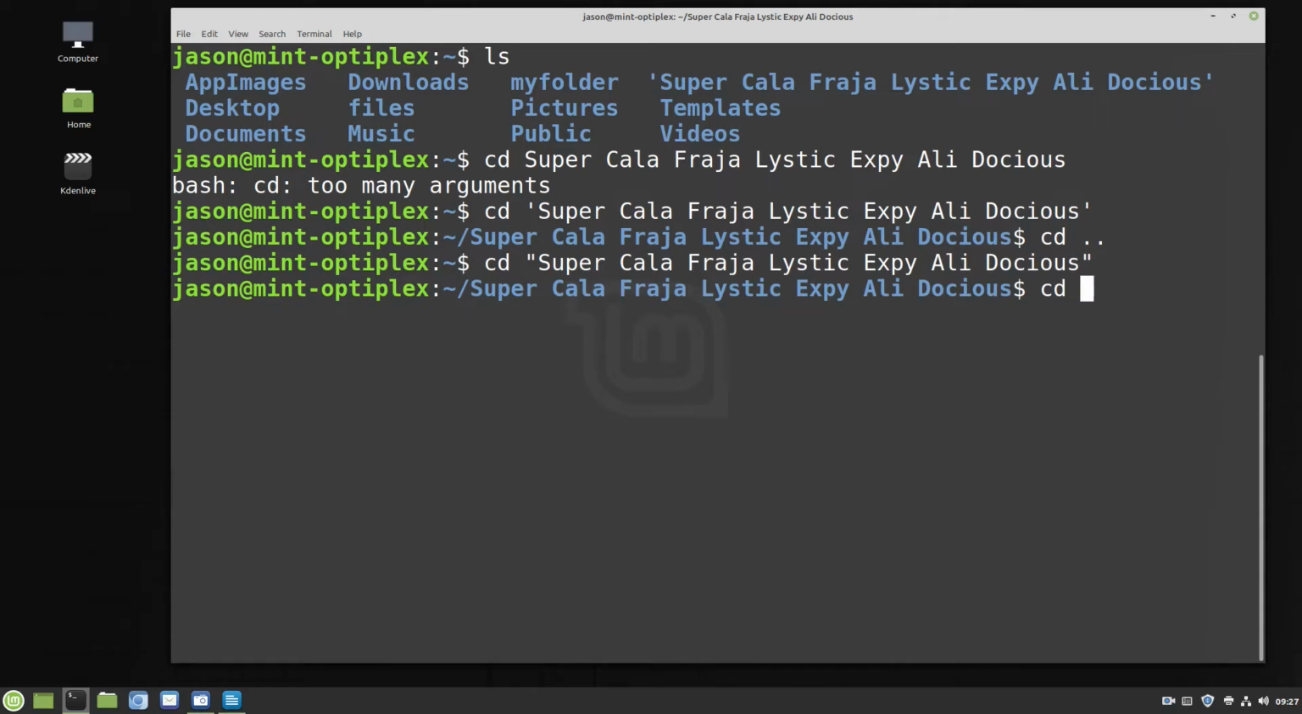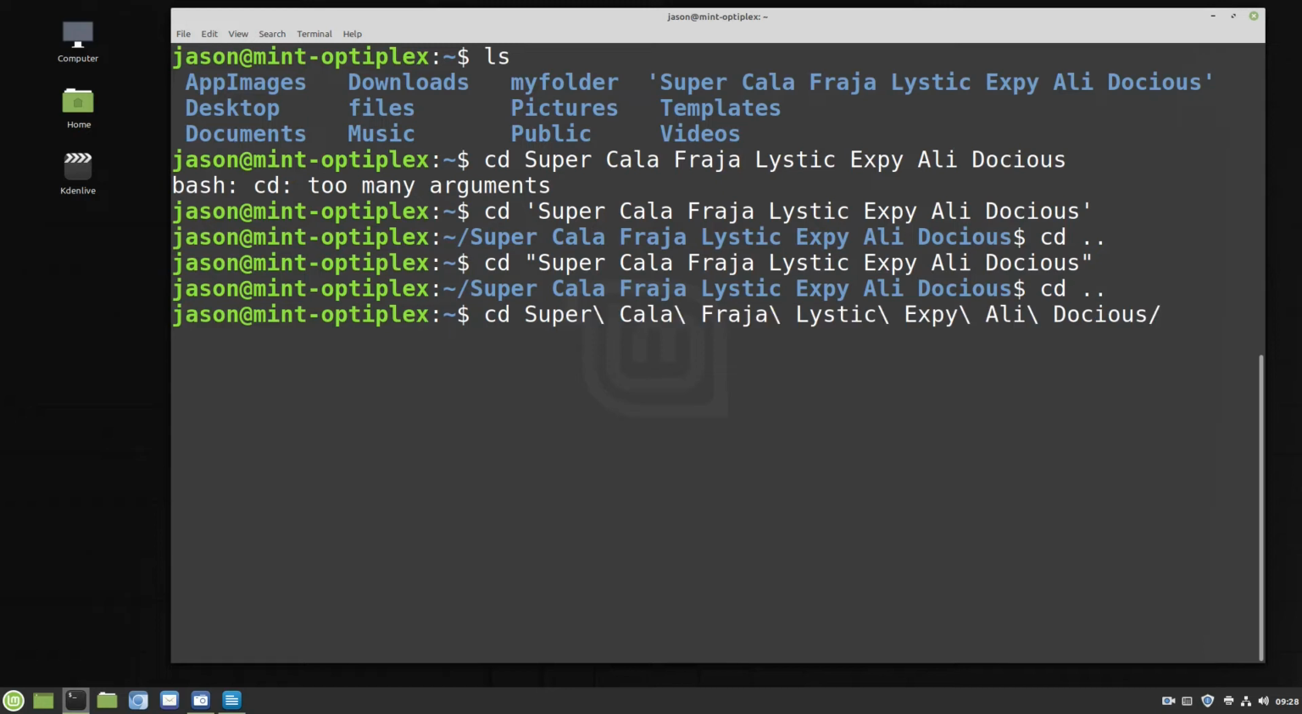So I'm going to cd back one again, so I'm out of that supercalifragilisticexpialidocious folder. And this time I'm going to start typing cd and then super and then press the tab key, and there you can see it fills in the rest of the directory's name, but automatically puts a backslash in between each word to compensate for the spaces. And if I press enter, that indeed does also take us into that directory. Anyway, I just thought I'd share that with you. So let's get on with the show.